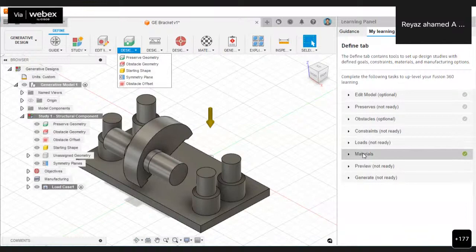And then material, see, we did not apply any material, but it has a green tick mark, because Fusion 360 automatically detects some material. By default, Fusion 360 has some default materials. While you're creating any particular model, the default material will automatically apply to that model. That's why here the material has a green tick. So we have to change this material. In this case, we are going to apply some new materials other than the default material. And then the next is a preview.